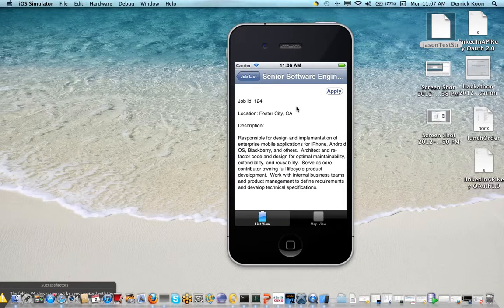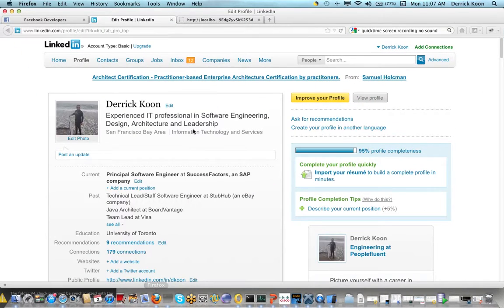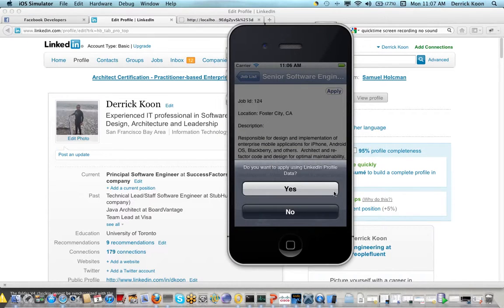You click on that, you get the details of the job: ID, location, description. And now you can apply. So first it asks whether it's okay to get your LinkedIn profile. Before doing that, let me show you my LinkedIn profile. You can see that first name Derek, last name Kuhn, title Principal Software Engineer, company SuccessFactors, an SAP company. Okay, let's go back to the iPhone simulator.